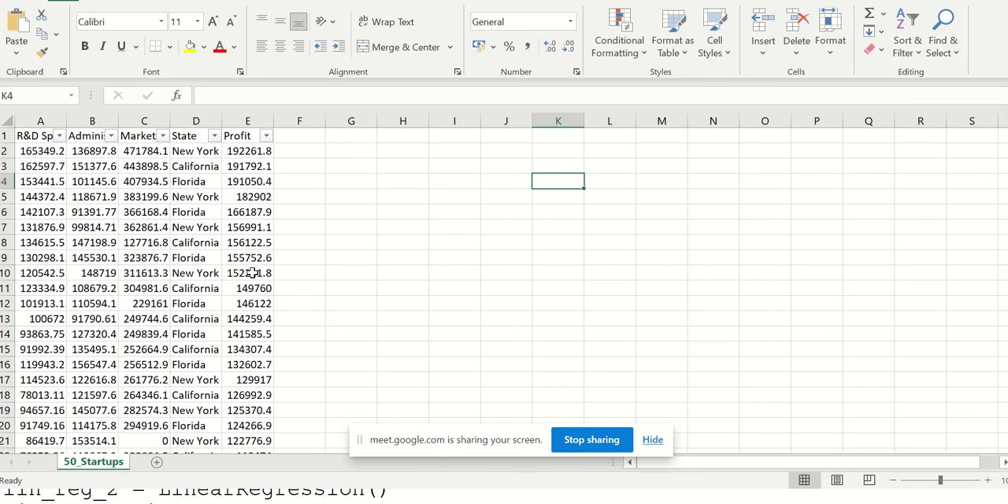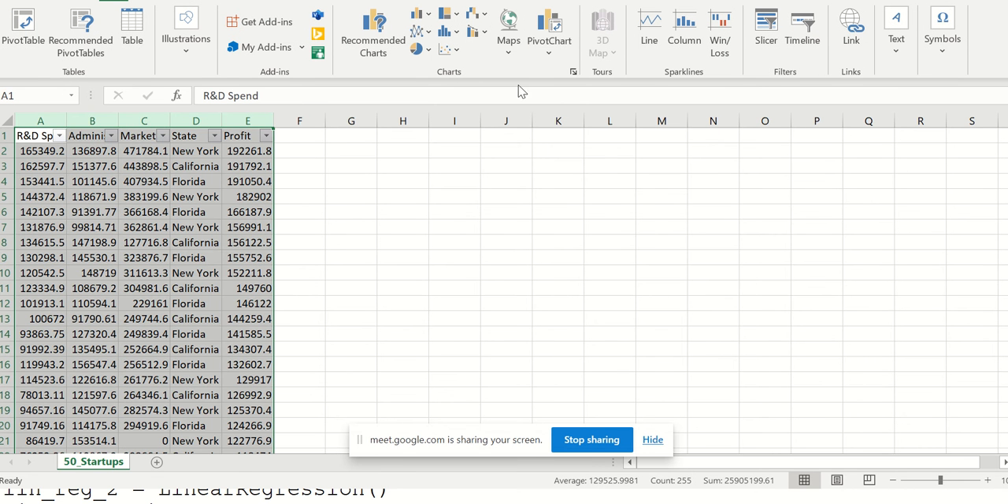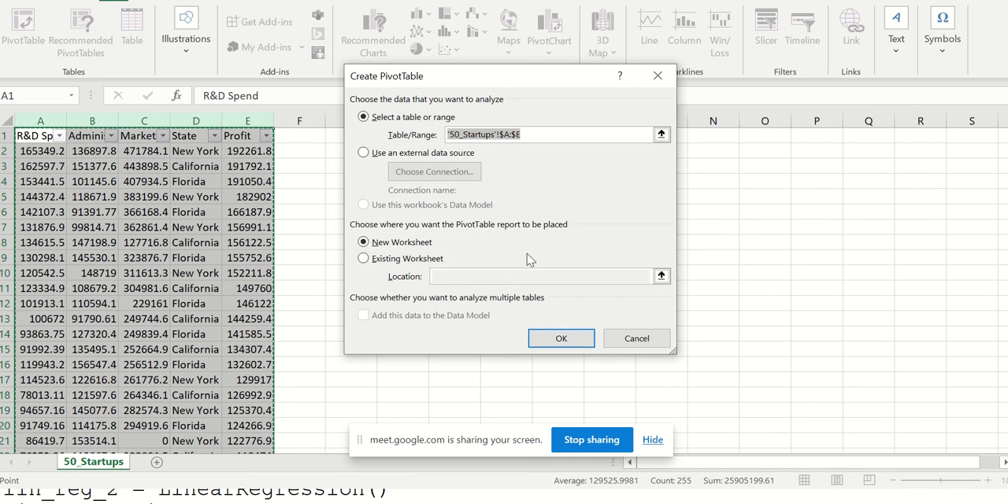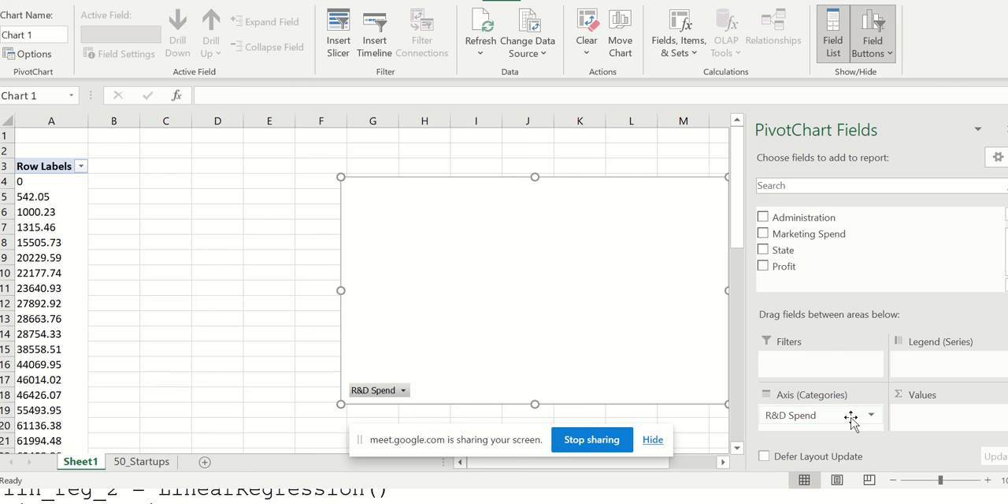Yes, so now we have to first select all the data, then click filter, then you will get this. Then again, you should come to insert pivot chart. First we will select this data, pivot chart, select, click OK. Then R&D spend is coming here, profit.